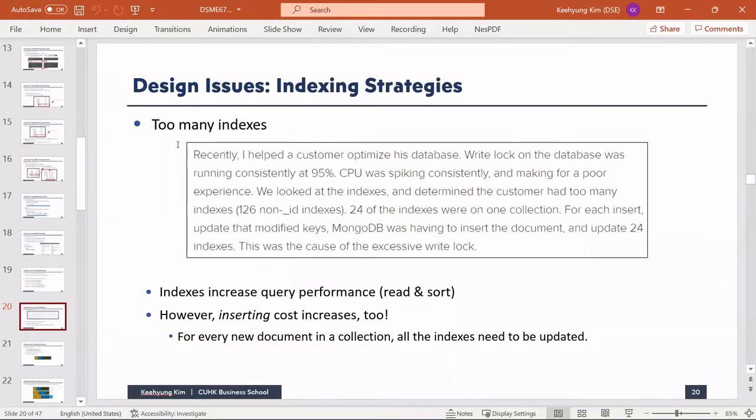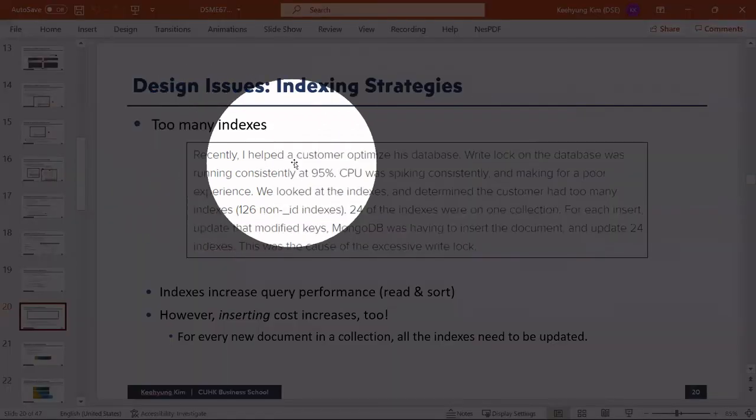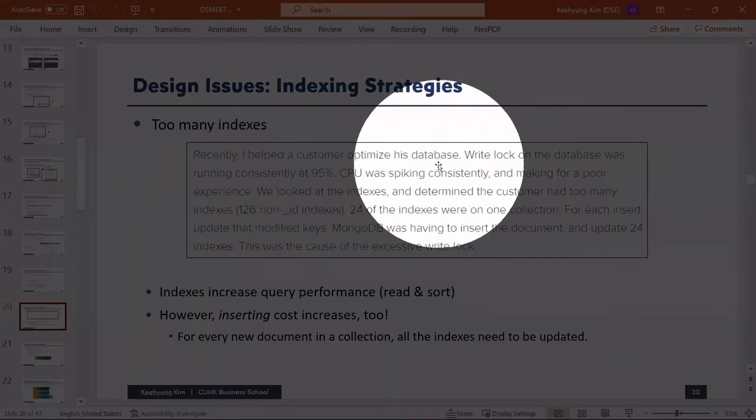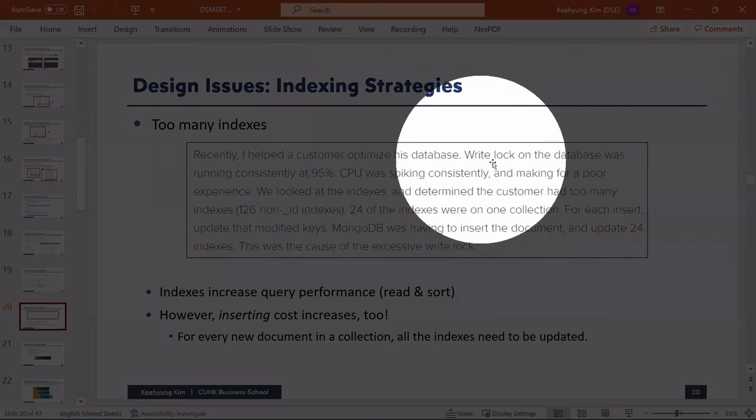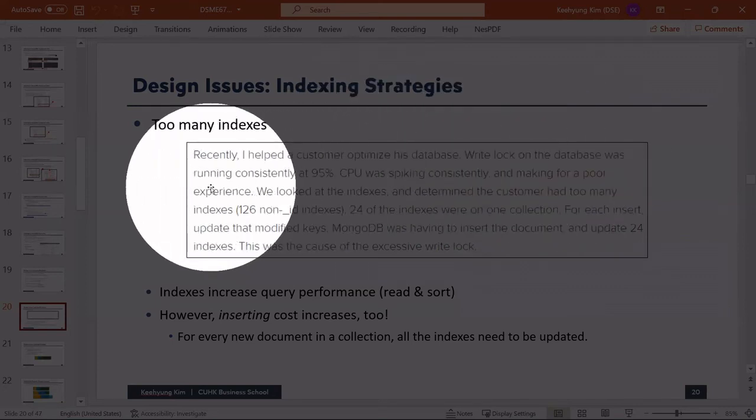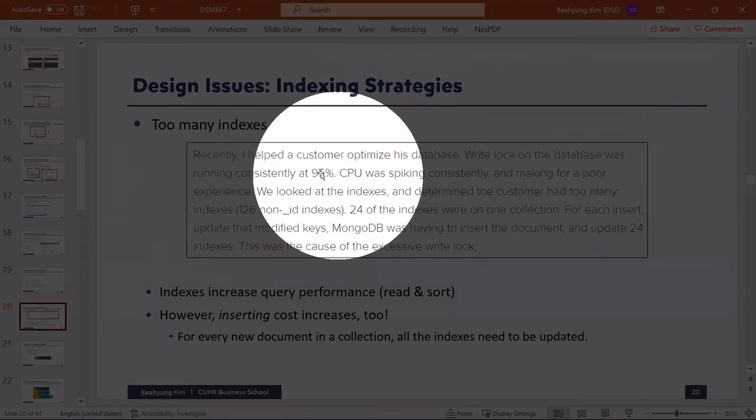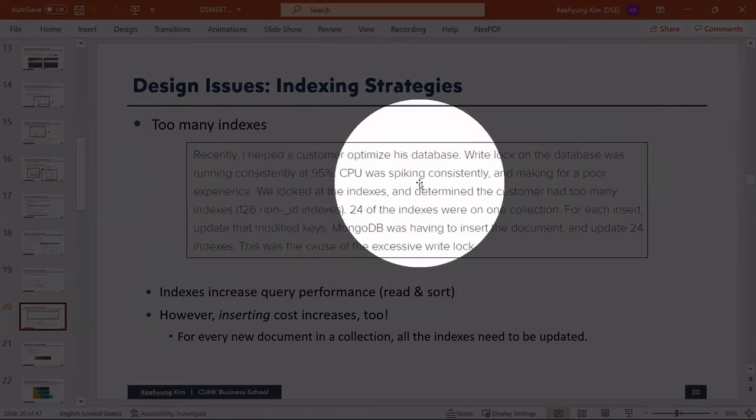This person was working as a big data consultant, and basically his job is going to different companies and helping with the digital transformation of the company. There was one company he consulted, and he shared this story, which is quite interesting. He said that recently he helped a customer optimize his database, and the problem was that the write lock on the database was running consistently at 95%. So CPU was spiking consistently.